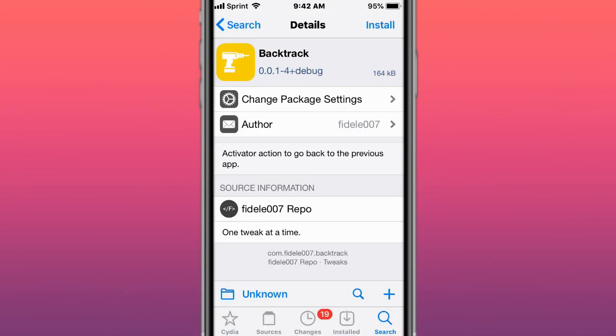And the last tweak is called Backtrack, and it activates an action to go back to the previous app.